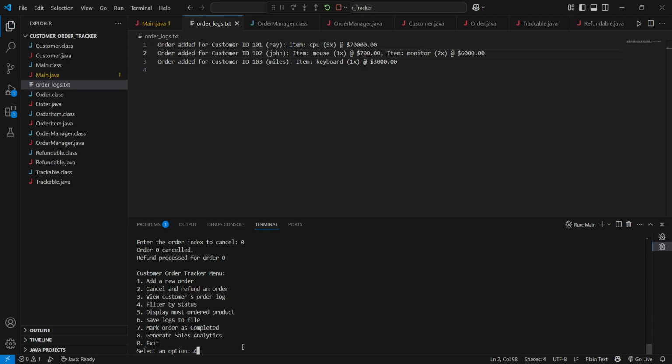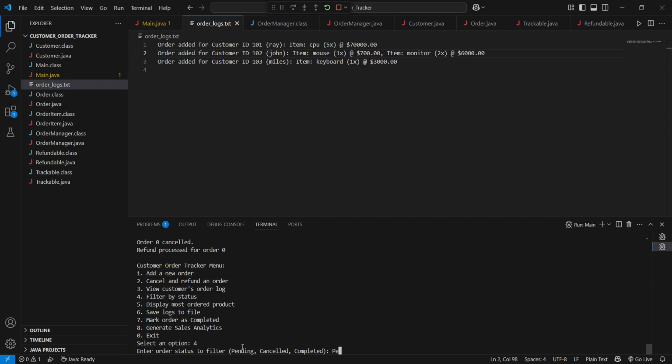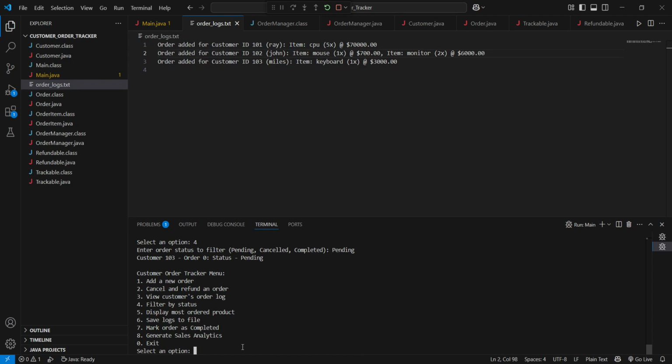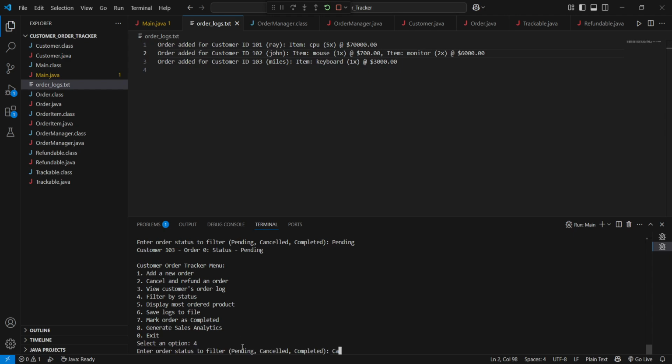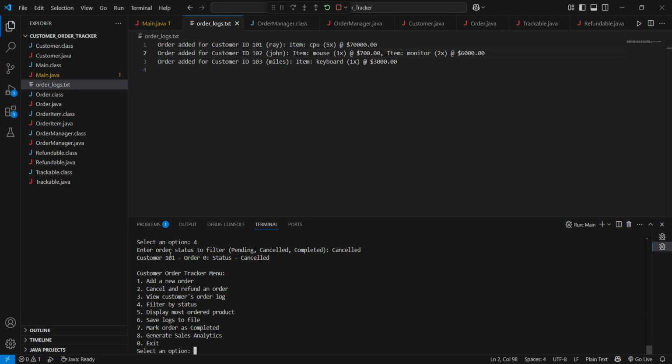So let's check the filter. Pending should be only Miles' order. Then let's check cancelled, which should be Ray. There it is, 101. Same goes if I select completed, it will show the ID of John.